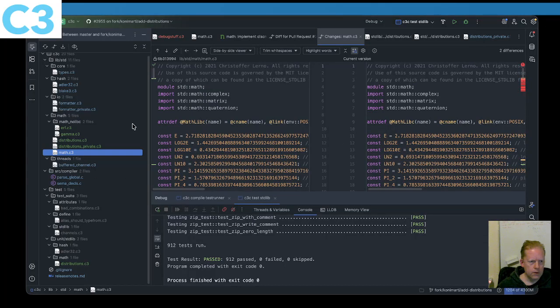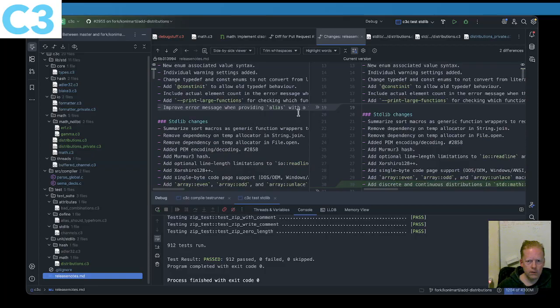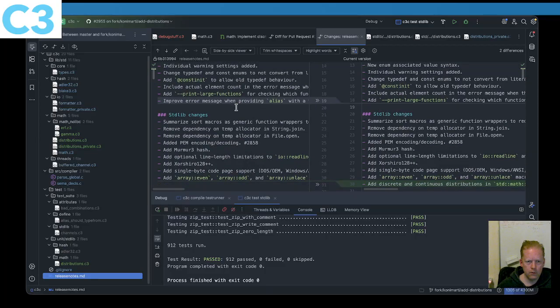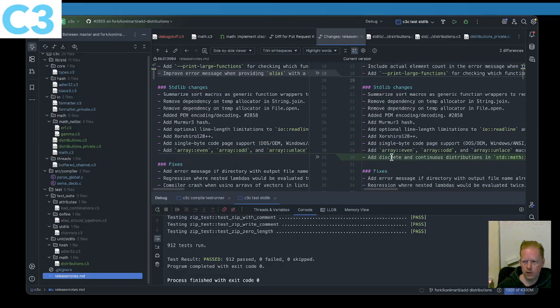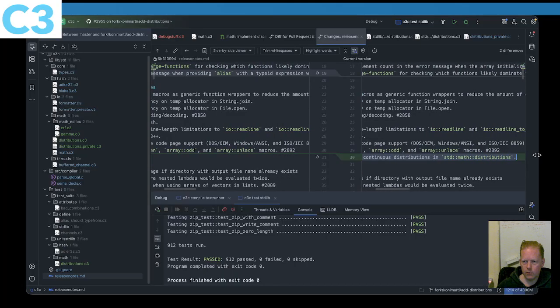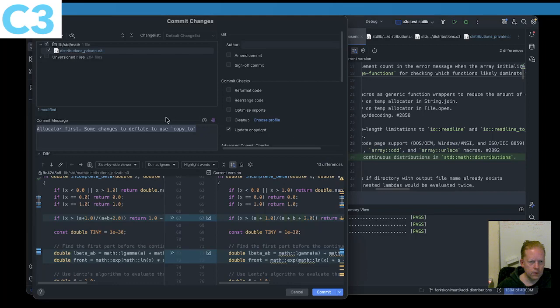Do we have anything in the release notes? Yes. No. Standard library: add discrete and continuous distributions to math distributions. Yeah, I'm just going to have these changes.